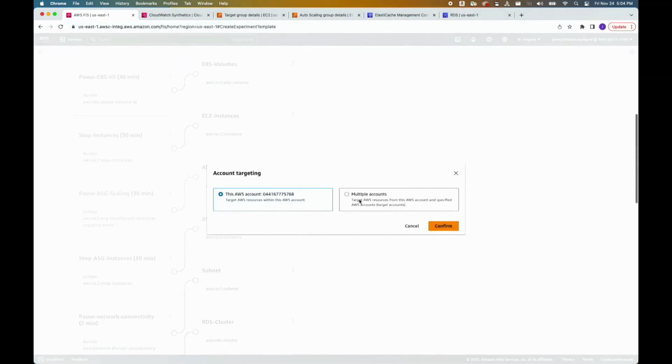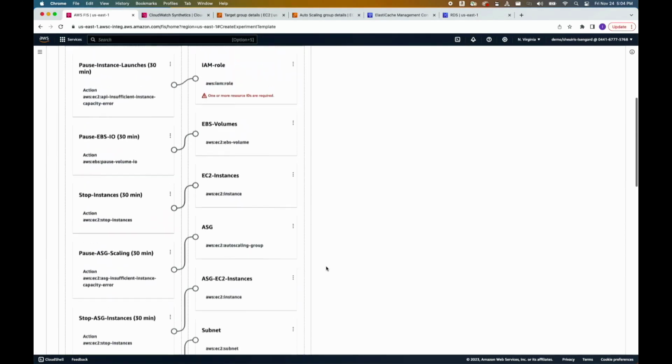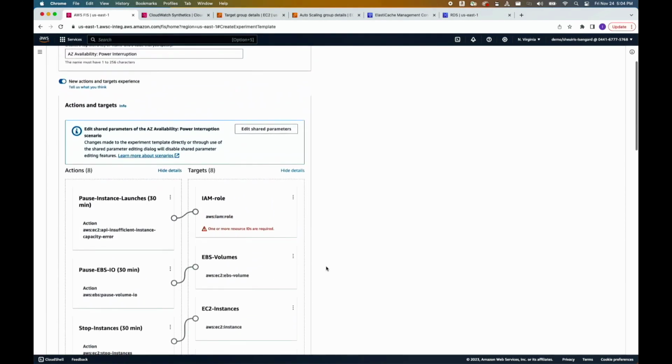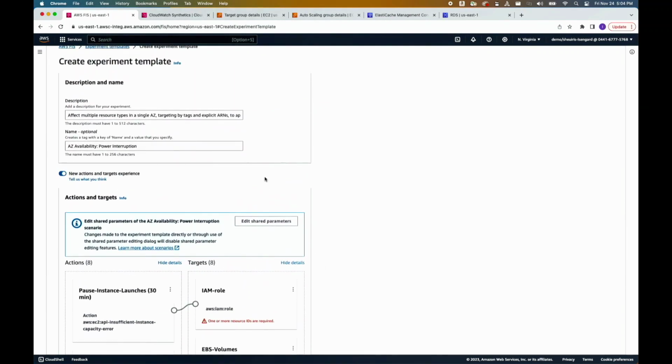So I'm going to go ahead and create a template from this scenario. As I mentioned before, if you do have resources in multiple accounts, you can select this option here. I've already set up the app stack to be just in one account, so I'll go ahead and confirm. Now, as you can see, the actions and targets for this experiment are already defined here. So to set this experiment template up, what I need to do is just input a few key parameters. So I click on Edit Shared Parameters.